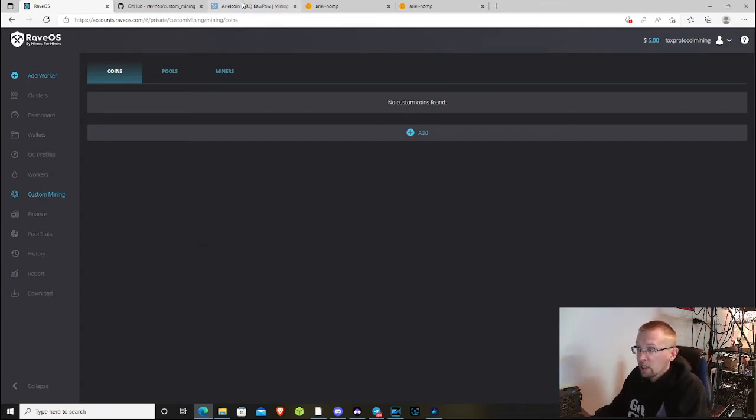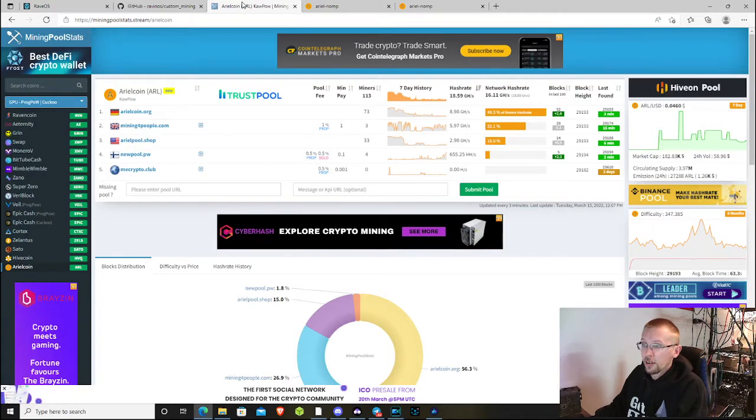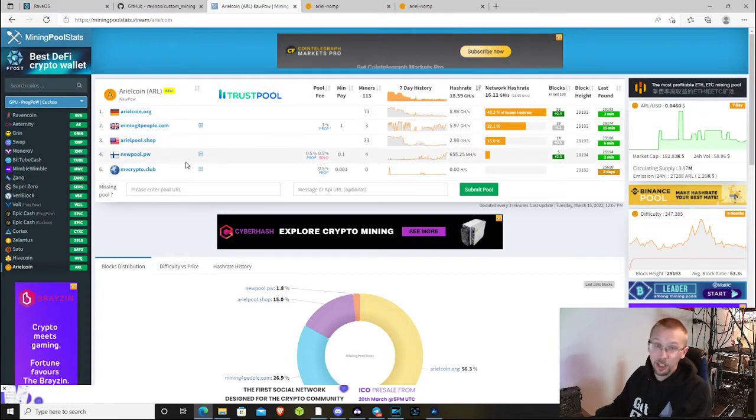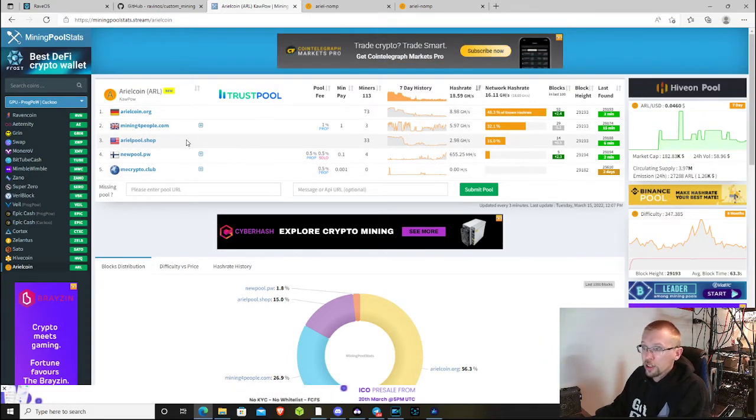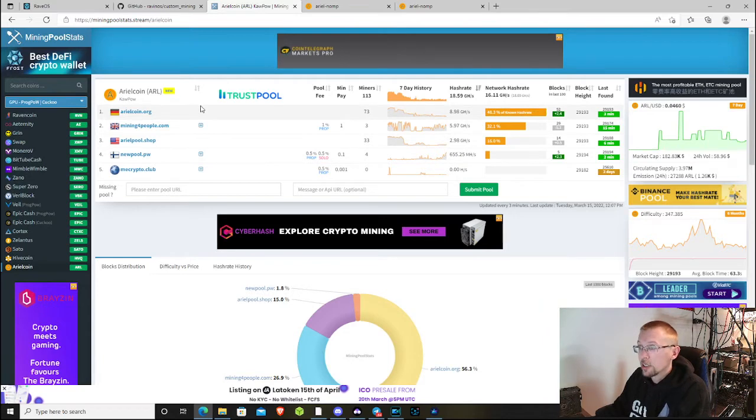I did find a brand new project, and I'm going to be using this project for my guinea pig. I know nothing about this project, I'm not endorsing it or anything. I'm basically just using it to show you how you would set up a new project in RaveOS. So first things first, you need to find the name of the project, the correct abbreviation, and the algorithm that it's supported on, which miningpoolstats.stream is a really good way to find proof of work projects, and that's what we're going to use for today.